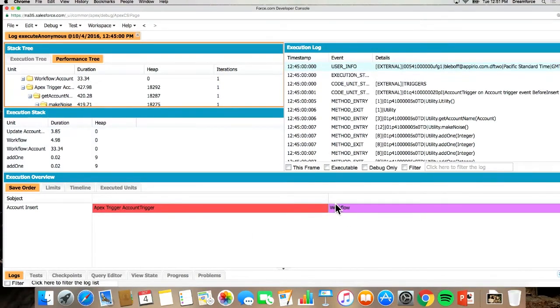These are actually also color coded. So before and after triggers are two different colors. Workflows are purple. Validation rules, I think, are green. Things like that.